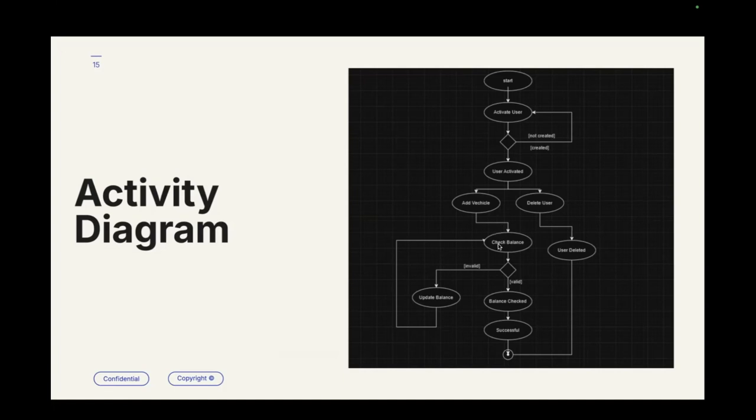It checks the balance, and we will check if the balance is sufficient or insufficient. If it's invalid, you will go to the other choice of update the balance and then go back to check the balance to make sure that the new balance is valid or invalid. If it's valid, you will go to the next step, balance checked, and then it will be successful. And if you choose to delete the user account, it will show that the user account is deleted and goes to the end.